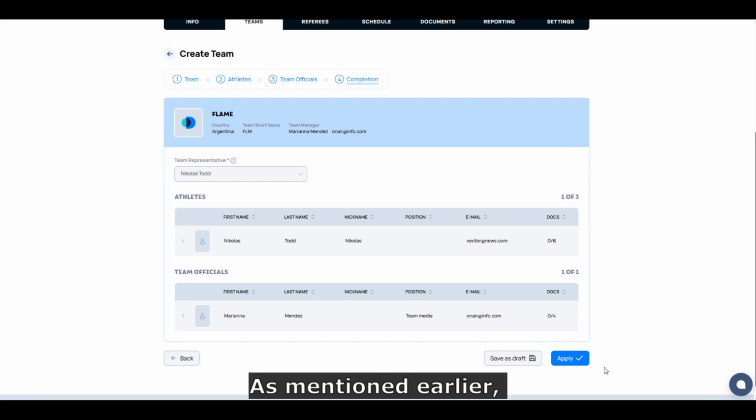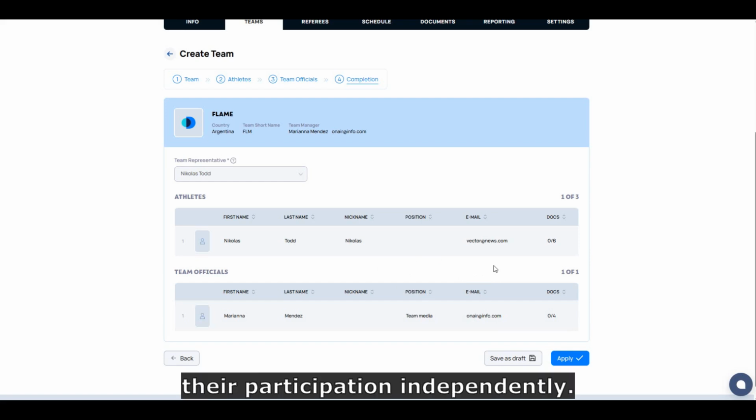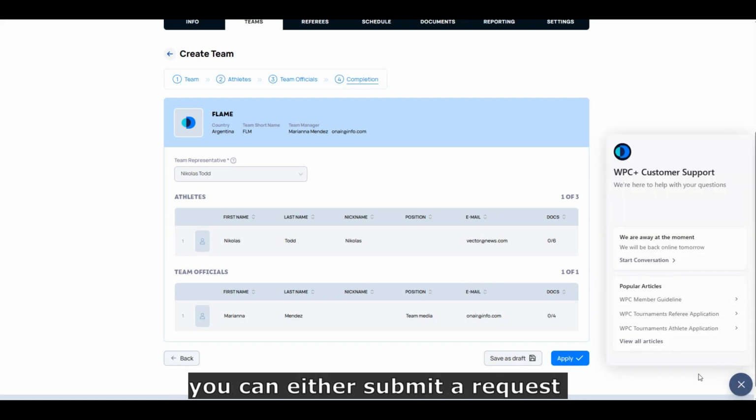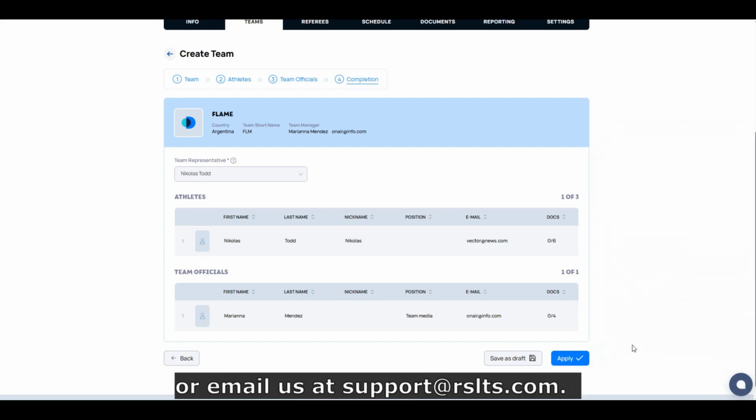As mentioned earlier, you don't have to fill in every athlete's data yourself. You can invite athletes to complete their own profiles. Just enter their email when adding them, and they will receive a link to fill in and confirm their participation independently. If you have any questions, please contact our support team. You can either submit a request through the support form available on the platform or email us at support@results.com.